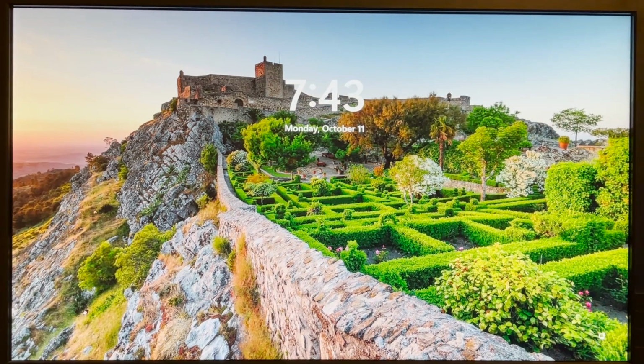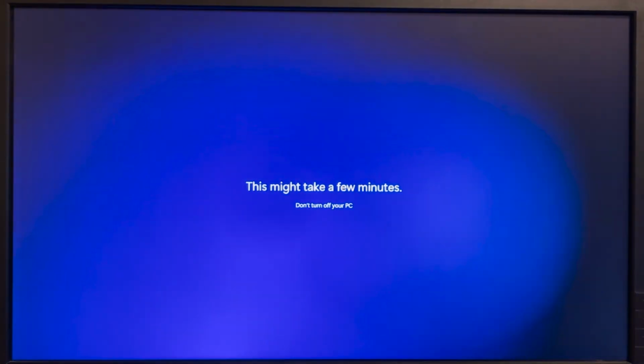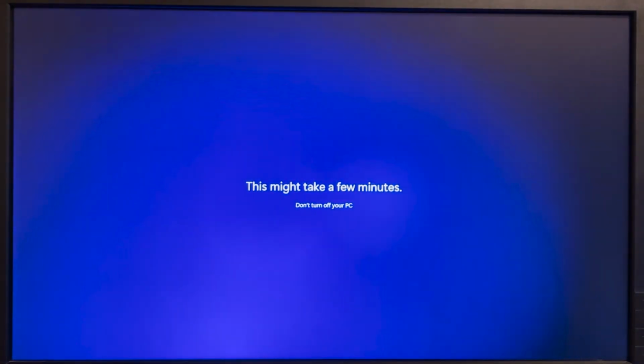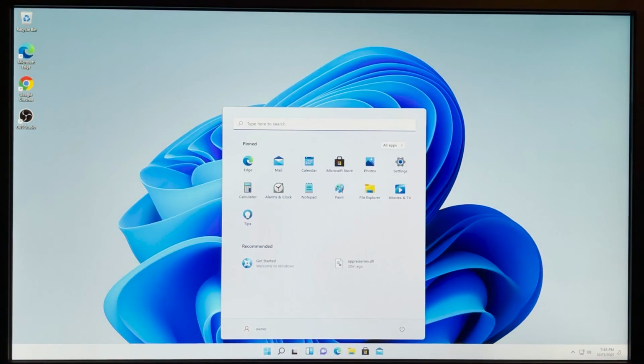Once you get to this screen, just press Enter, and if you have a password, type your password here, and then Enter. And that's it. You have Windows 11 installed on your unsupported system.